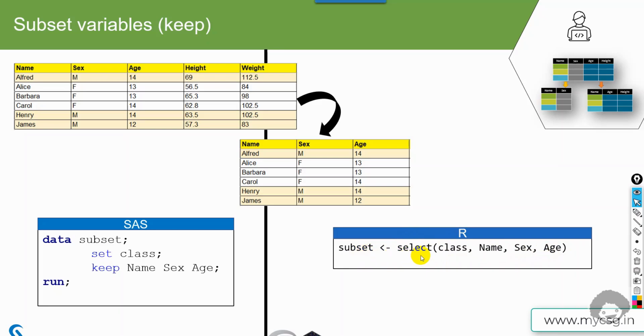So here the syntax can be interpreted as: create a dataset named subset by reading SAS data, class dataset, but select only the variables which are named as name, sex, and age. Also remember that the variable names are case sensitive here in R, unlike SAS. So let us now move to the next option.